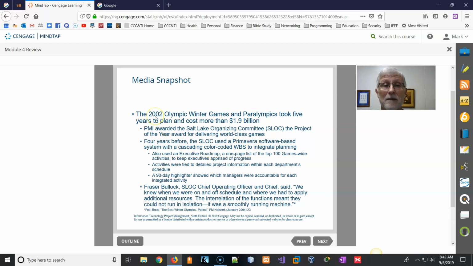Here are a couple of examples. At least from a media standpoint, the 2002 Winter Olympics and Paralympics took 5 years to plan and cost $1.9 billion. But the Salt Lake Organizing Committee was awarded the PMI project management award for delivering a world-class game. They did things on time, on budget, and returned a profit.